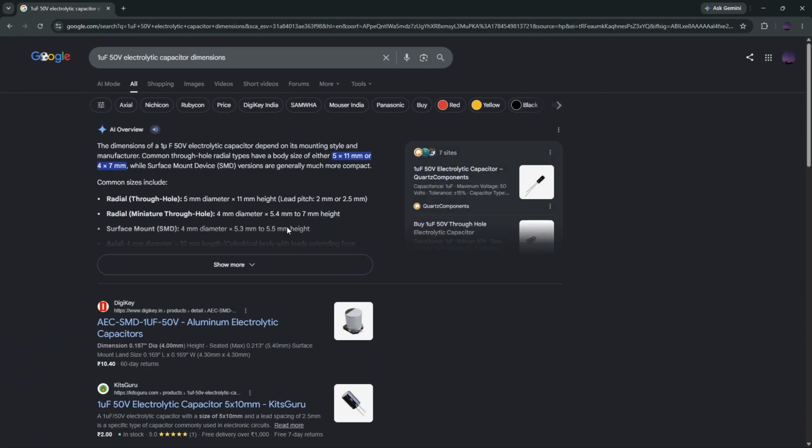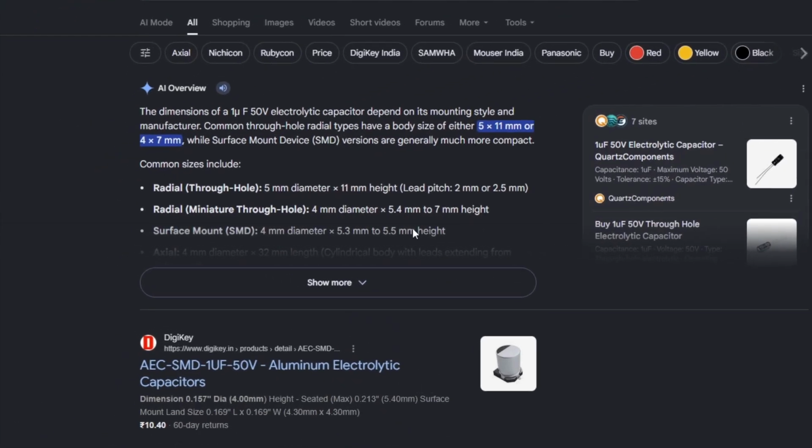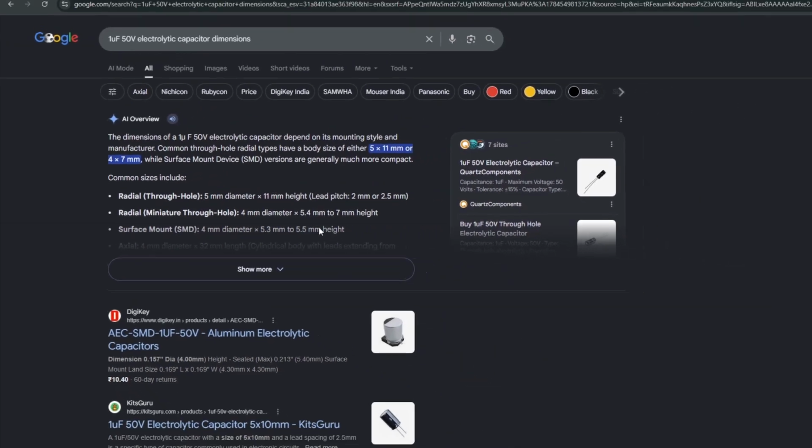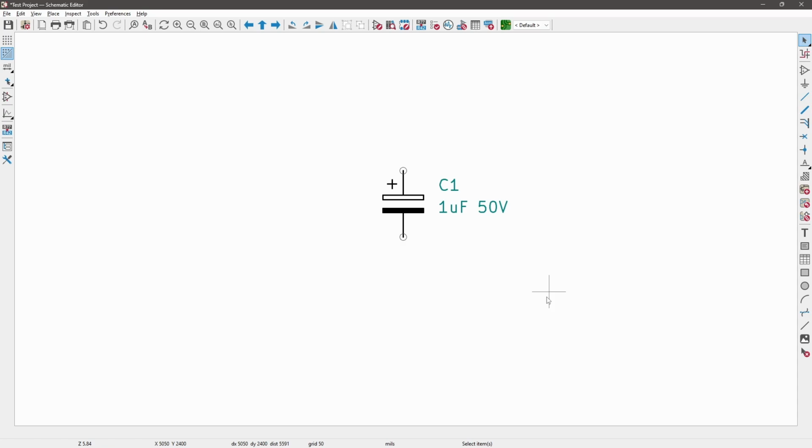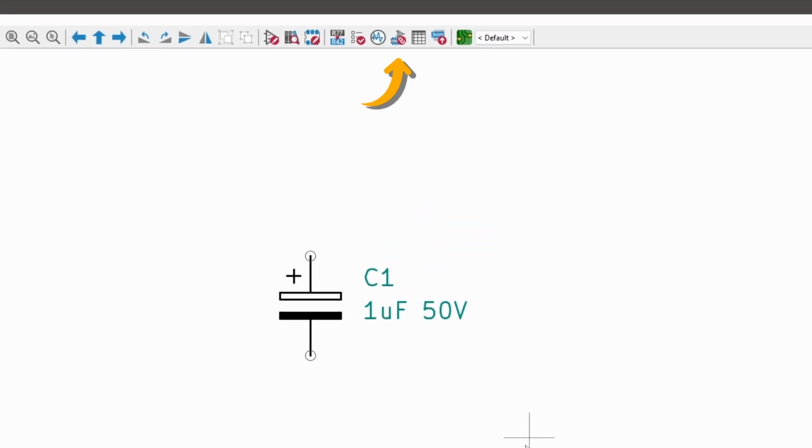Since we're using a radial electrolytic capacitor, we'll use the first result dimensions. Now, switch back to KiCad. I've already added the capacitor to the schematic. Next, click on Assign Footprints.